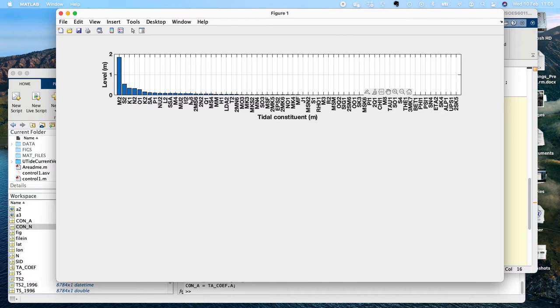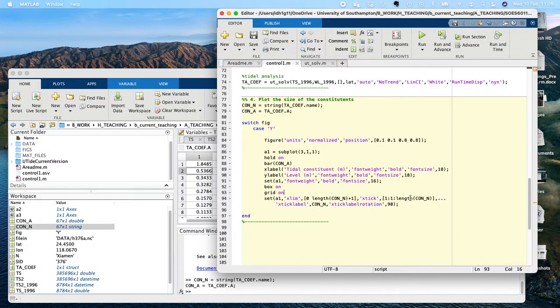So I know what most of these constituents are. I can never remember off the top of my head what some of these other ones are, but you can always go into the literature and find out what those are. I'm just going to take out the meter here.